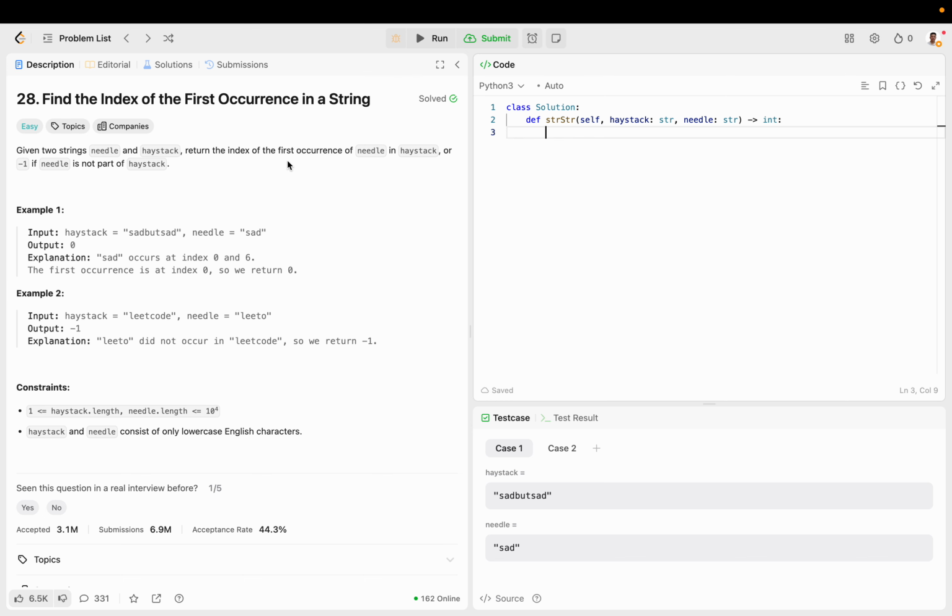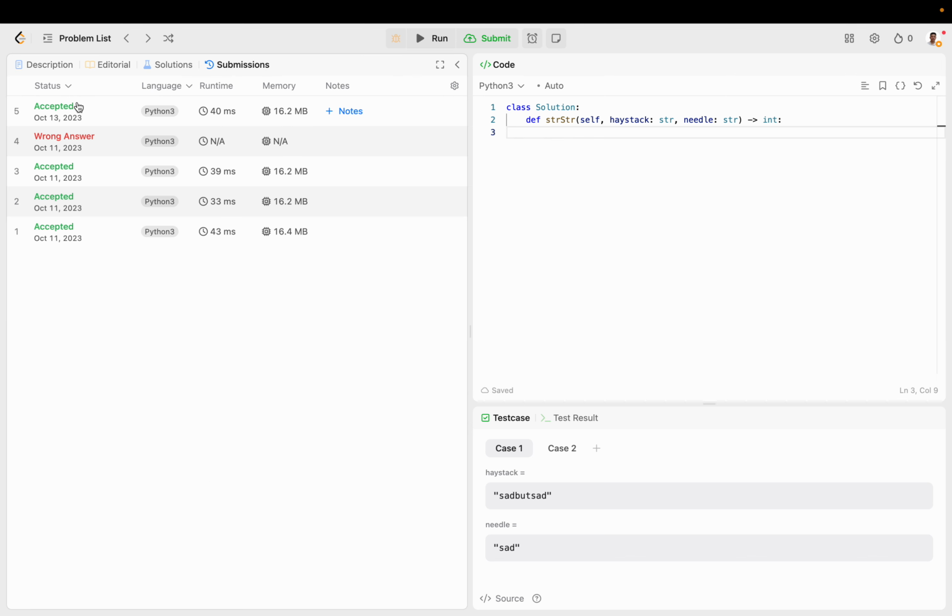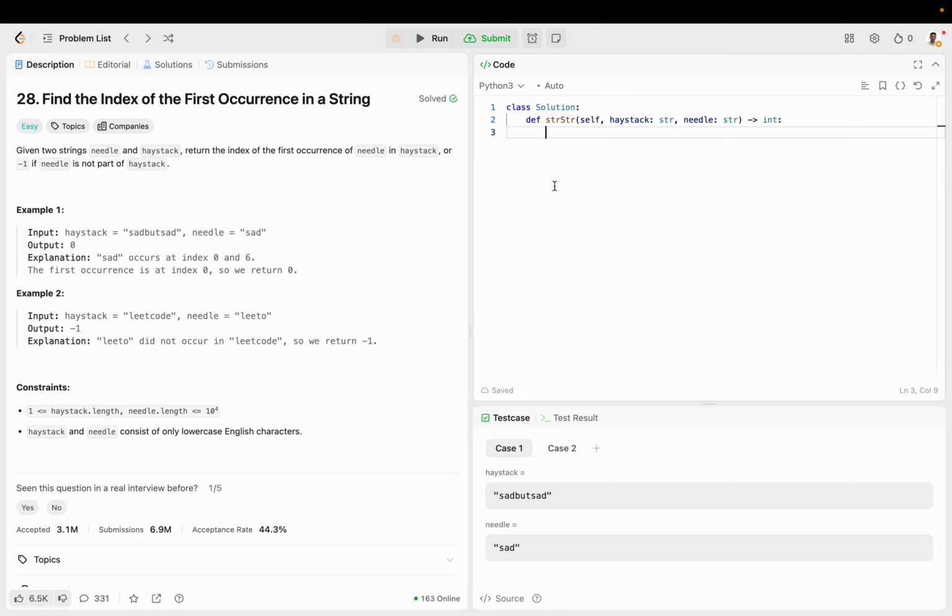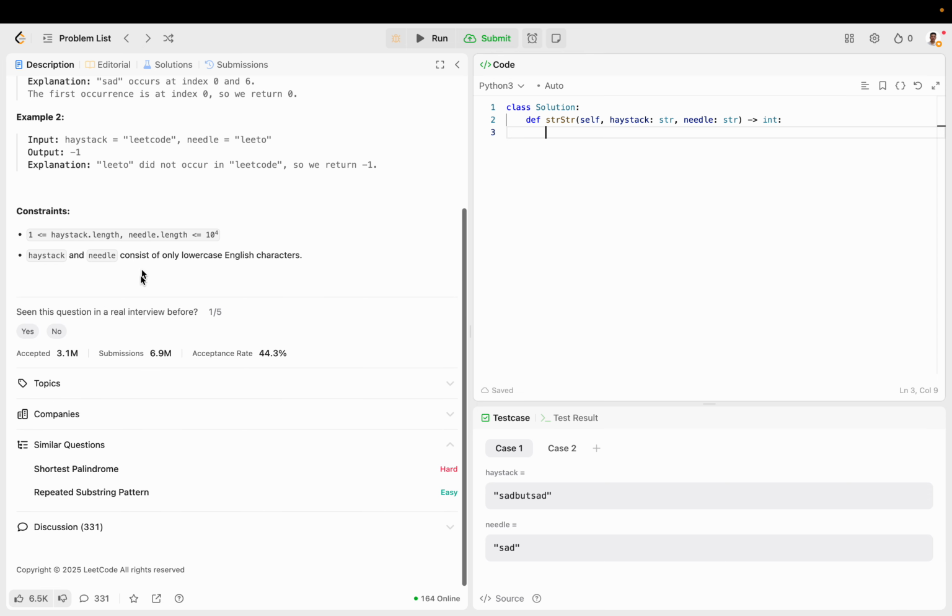Everyone, today let's go over a very early easy question that I solved over a year and a half ago. So let's try it again. This one is called find the index of the first occurrence in the string. It's a pretty interesting question.